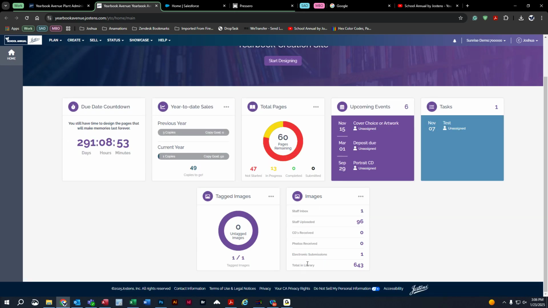And then images right here just tells you how many current images you have and how many images have been uploaded to your account.